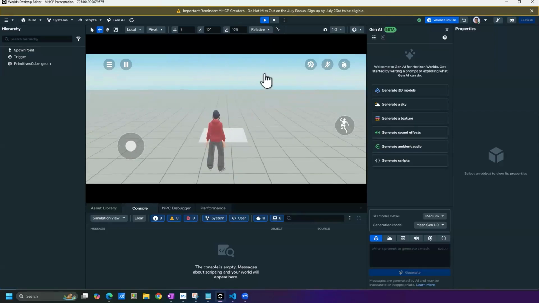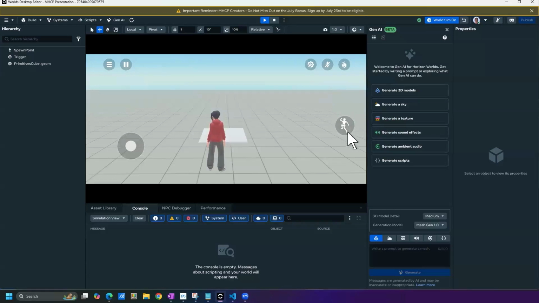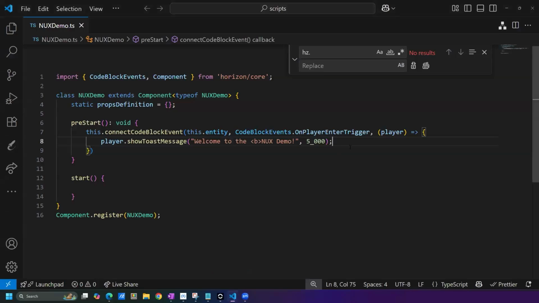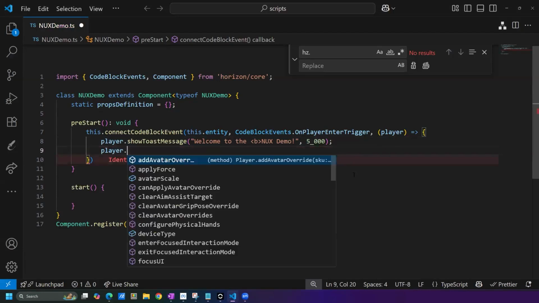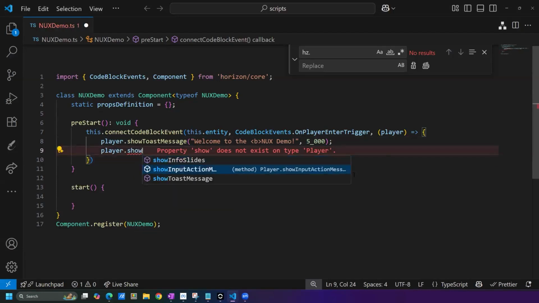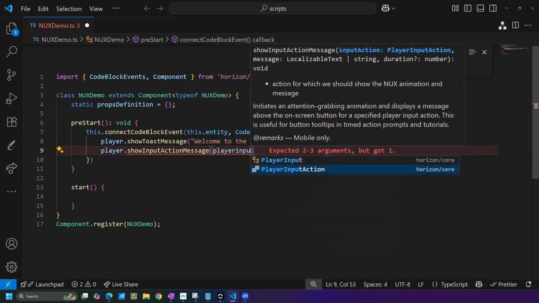Just like we did with that pop-up message there, the other option that is available to us is a pop-up message that we can show above the controller. So for example, if I want to show the player, hey, this is the button that you want to use if you want to jump, literally it's as easy as doing something like this. Player, show input action message. Then this one is going to take an input that is going to be the player input action that I want to highlight. So player input action.